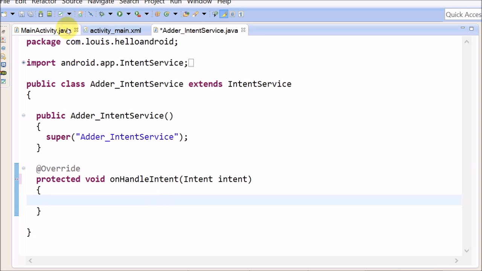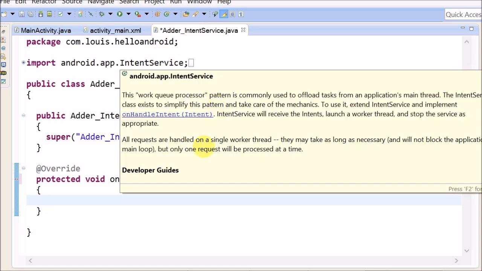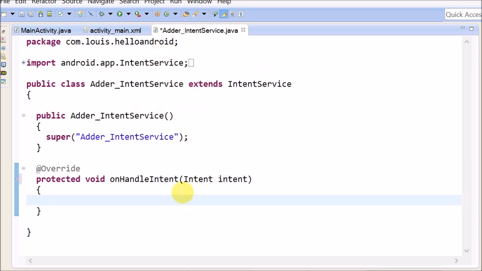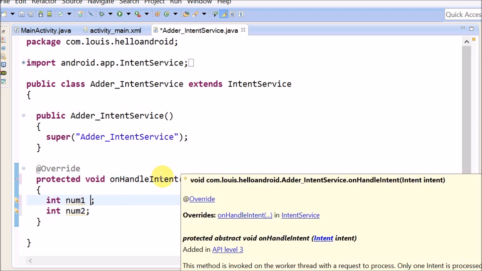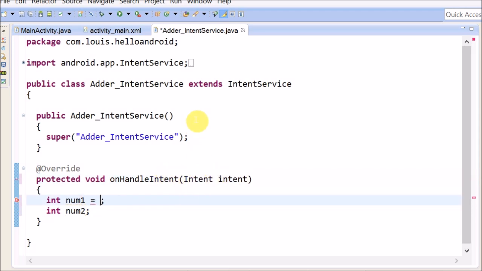Okay, so the main activity will start this service. It's just like starting a child activity, and they're gonna pass in two numbers. Okay, the two numbers that you are going to be adding. So it's going to be number 1, and then there's going to be number 2, and they'll be packaged inside the intent. And this is a lot like a child activity. So if you don't remember, you can go back to the child activity video and review that stuff. But basically, you extract it off the intent.